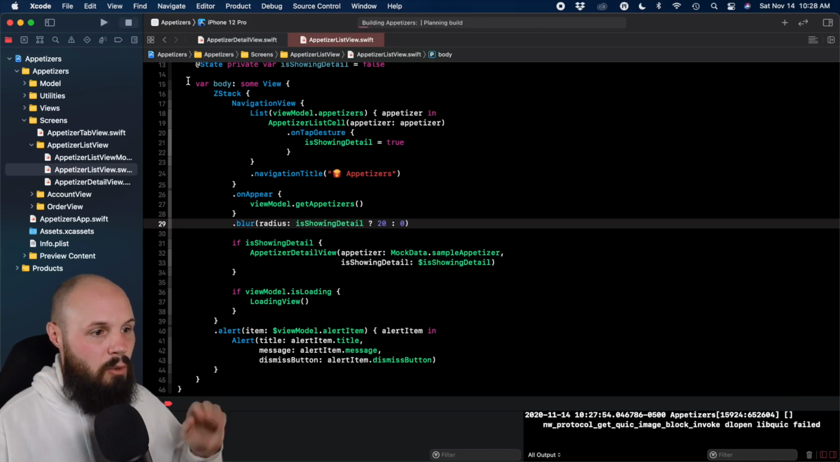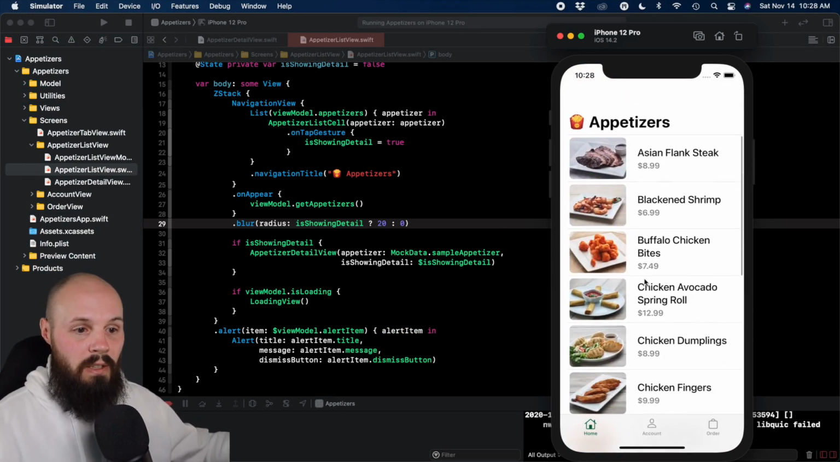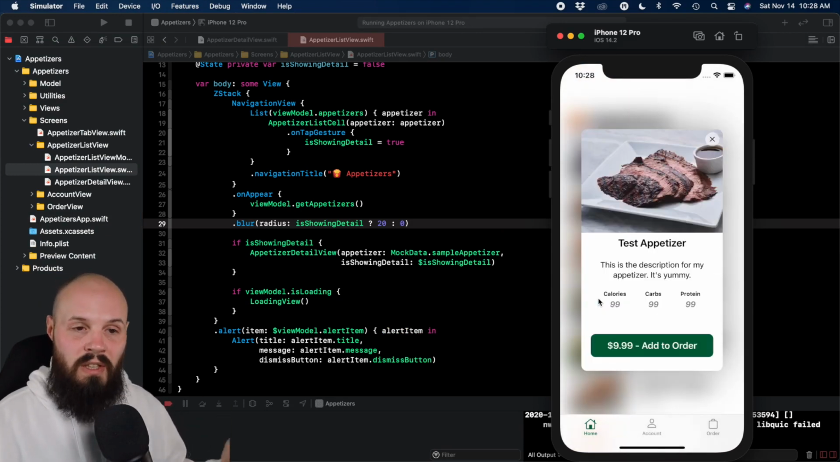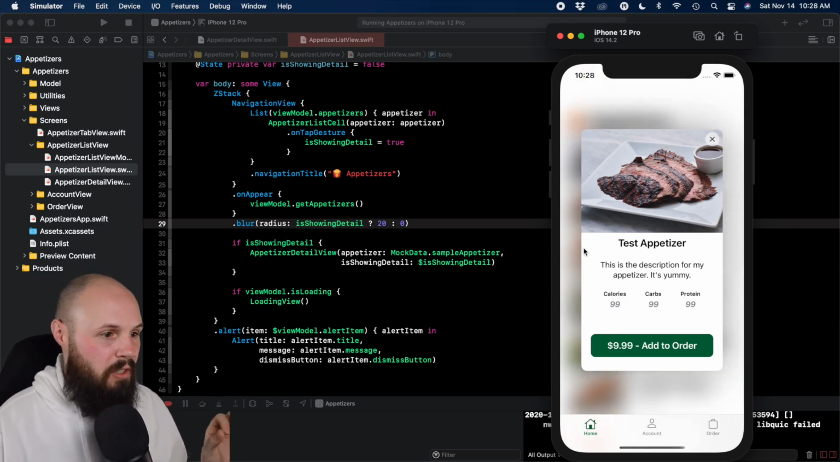So let's run this real quick. So our blur should be gone because is showing detail is false. Cool. Blur is gone. Now let's tap an item. Cool. Blur is there, right? That's the look we're going for. Now you can see I can still scroll in the background, right? That's not what we want. Bad behavior, not what we want.